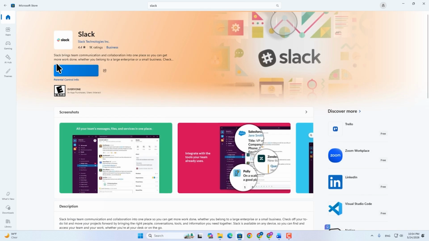On the app page, click the Install or Get button. The Microsoft Store will now begin downloading and installing the Slack desktop app on your computer. Please wait for the installation process to complete. Once installed, click Open to launch Slack.